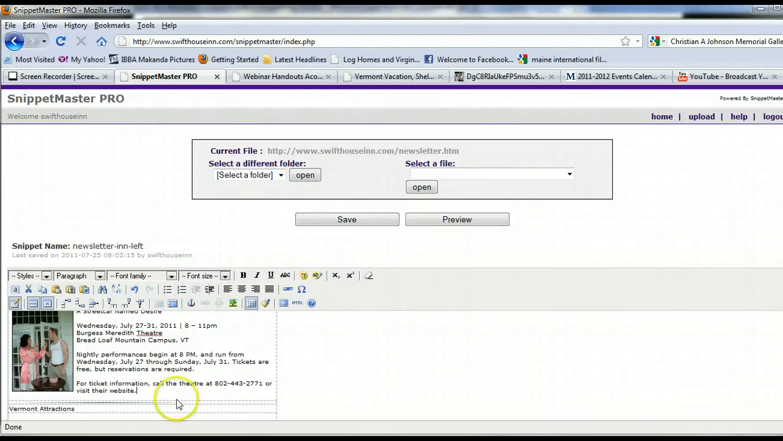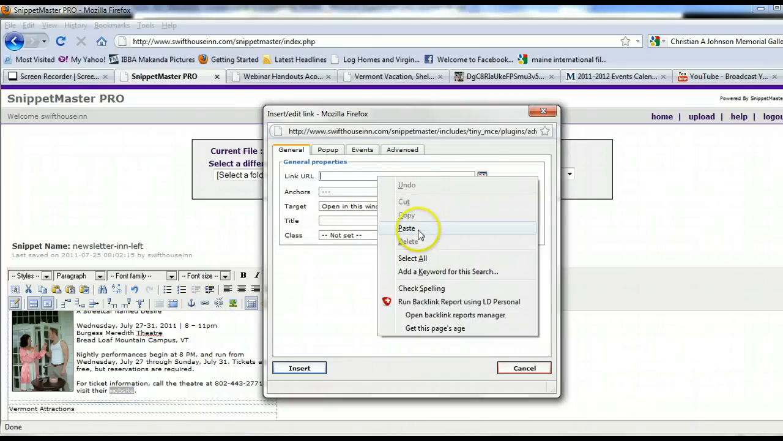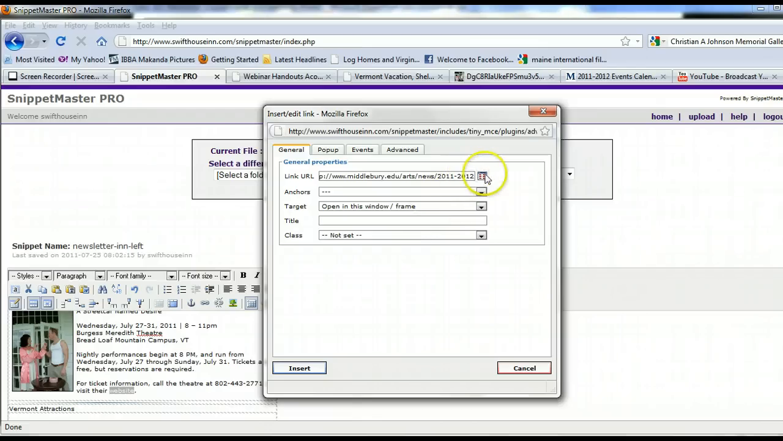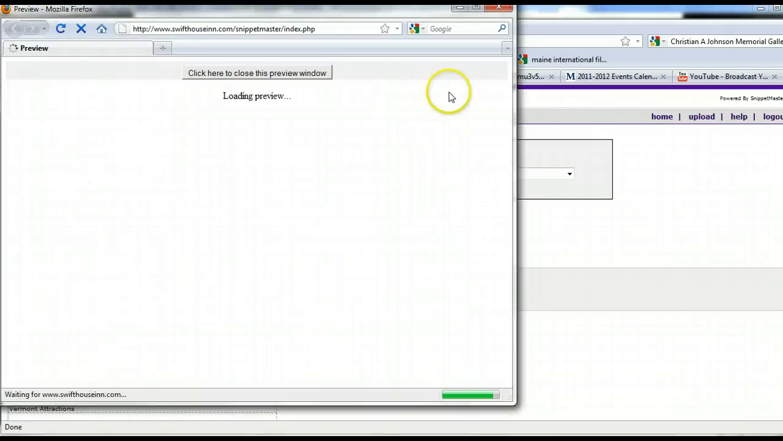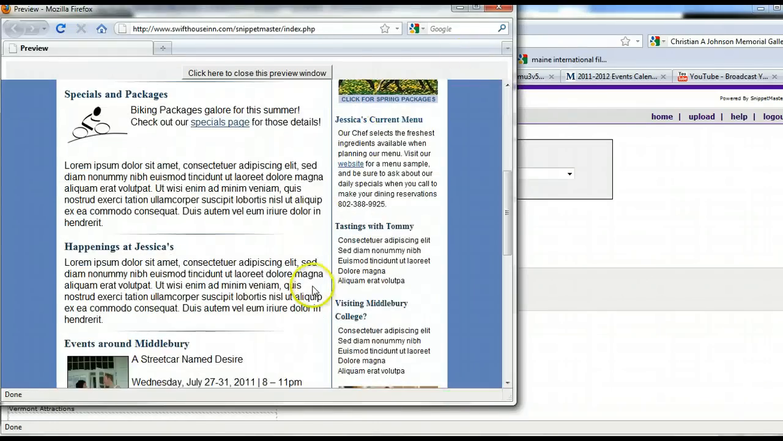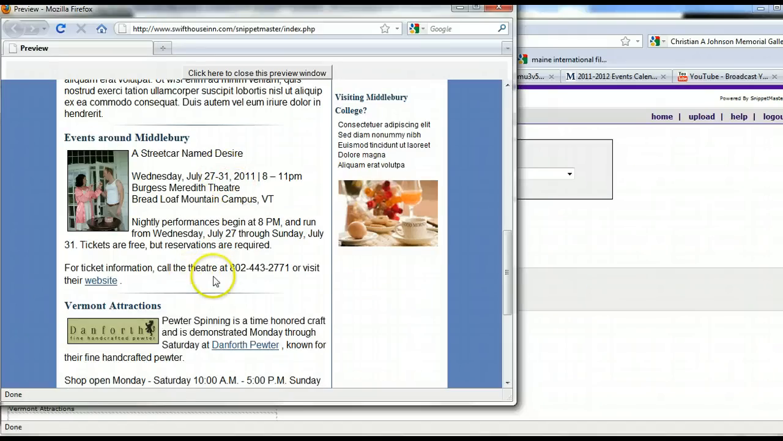And I can just say visit their website, and I can just click on website, highlight it, get only the words, the letters. Click on my link icon, go up here, do a Control right click paste or a Control-V. I'm going to also have this open in a new window and insert my link there. I'm going to preview it again because we always want to preview our work. And now we have a Streetcar Named Desire information that my guests would really enjoy knowing about.